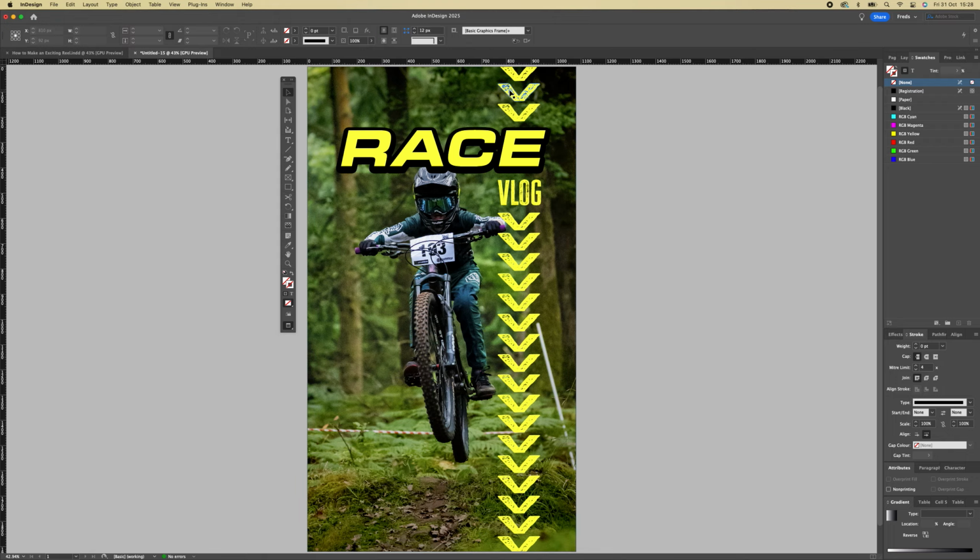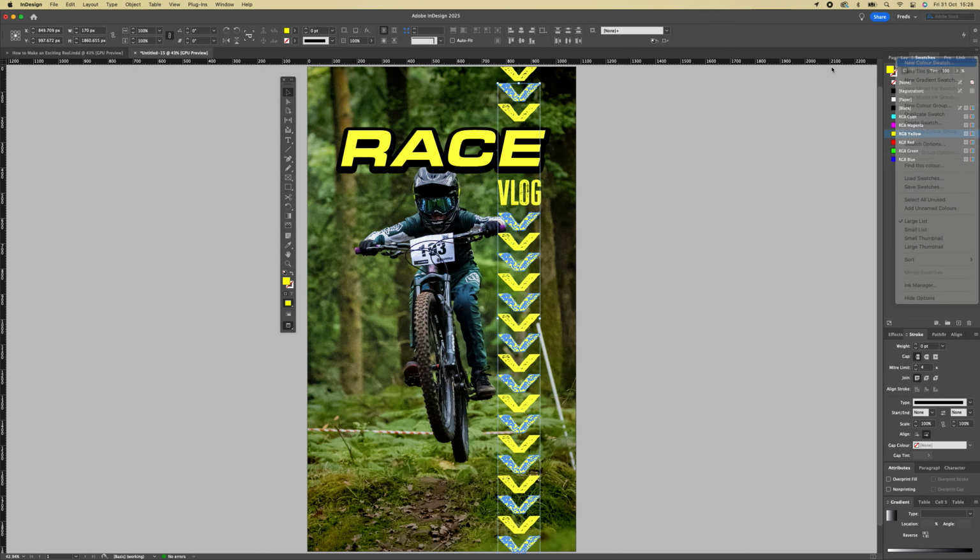So we could click the first one, hold Shift, miss one, click the next one, miss one, and so on, until we've got every other chevron selected. And then I'm going to come up to my swatches, bring the foreground color in. I'm going to do a new color swatch.